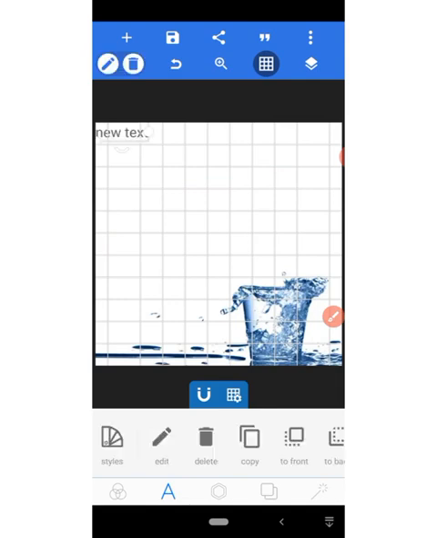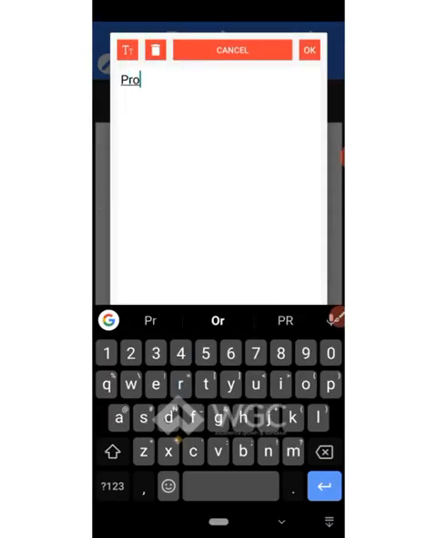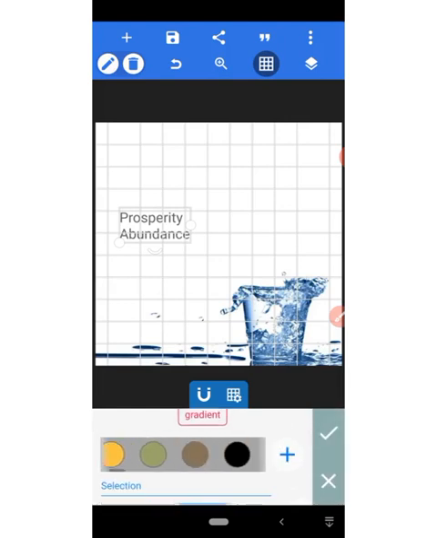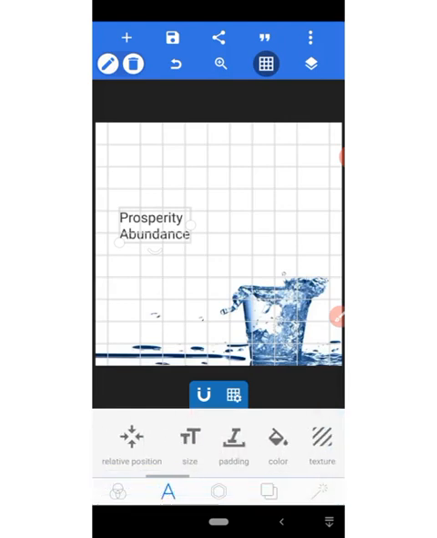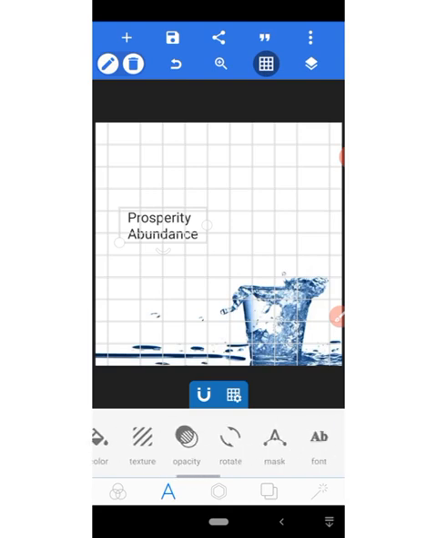So we're going to do this. Type the name, which is prosperity. Okay, and come down, abundance. All right, I'm going to make this black. All right, so come to padding, increase it by 5. Let's increase it by 10 so that our text won't hide.